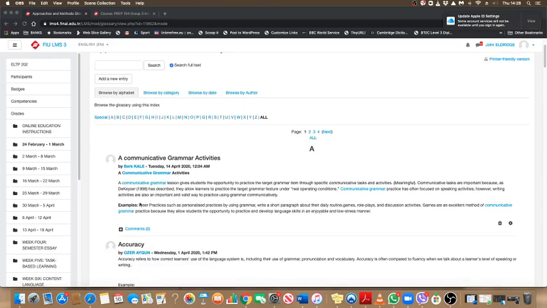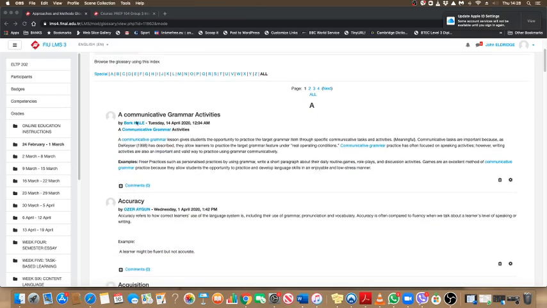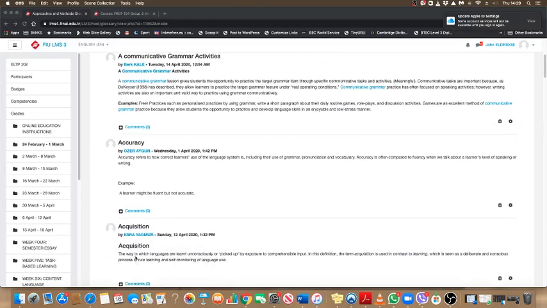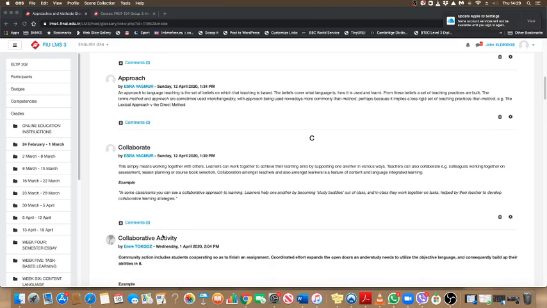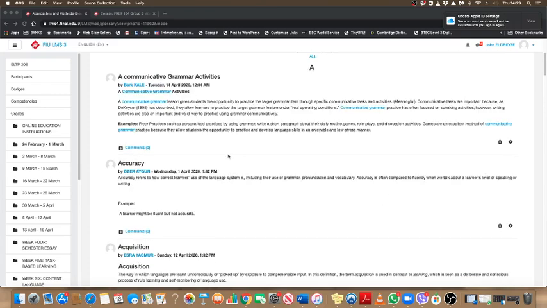Right now, this is alphabetically organized. A little bit of a mistake there. Okay, fix that later. Accuracy, acquisition, approach. So the students have been asked really to define each word and give an example of what is meant by it, just to show that they understand what they're talking about.